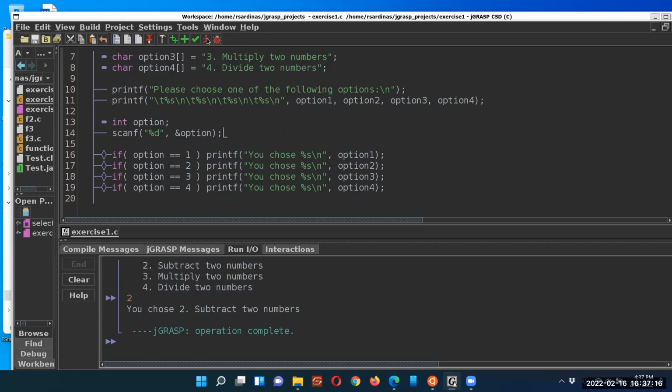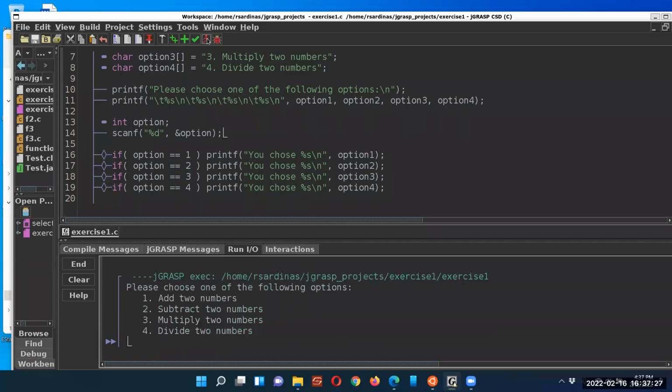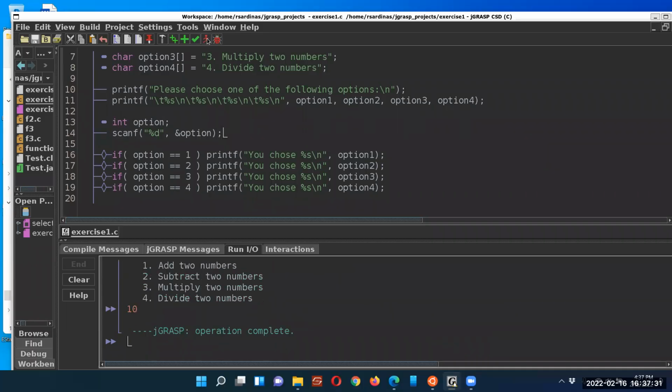There's one condition I haven't tested yet, right? Which one am I missing? What do I do if they don't choose one of those options? Because I want to limit them. You have to choose 1 through 4. You can't choose anything else. So let's just see what happens if I do that. What if I type in a 10? I choose option 10. Oh, well, that's interesting. Nothing happens.